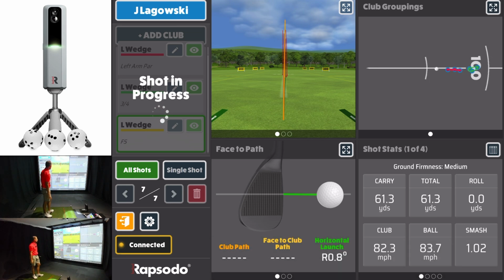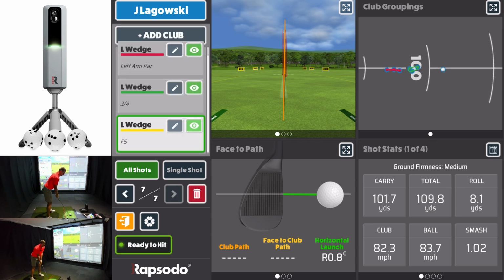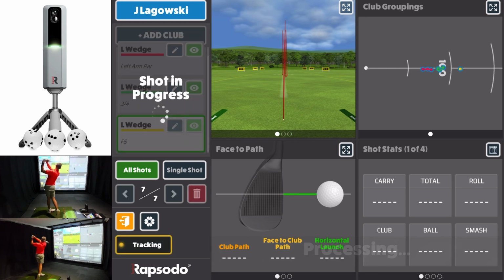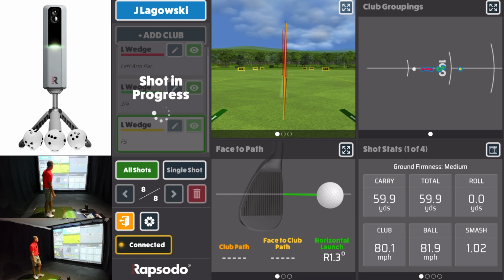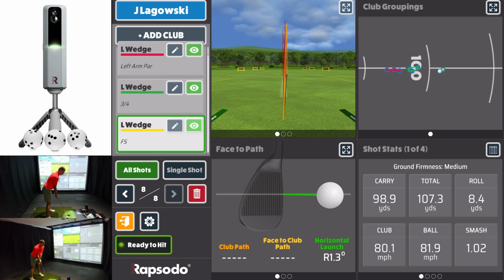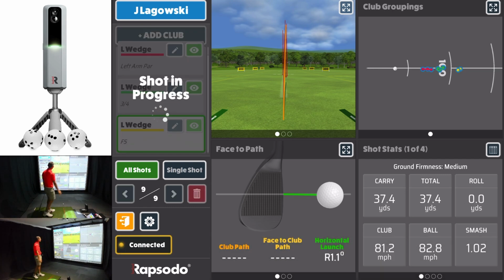Okay, decent swing. And we have 102 yards. Not the best strike. That'll probably be about 97, 96. 98. And we'll go one more. And again, that'll probably be about 102, 101. Wasn't a great strike. 101.